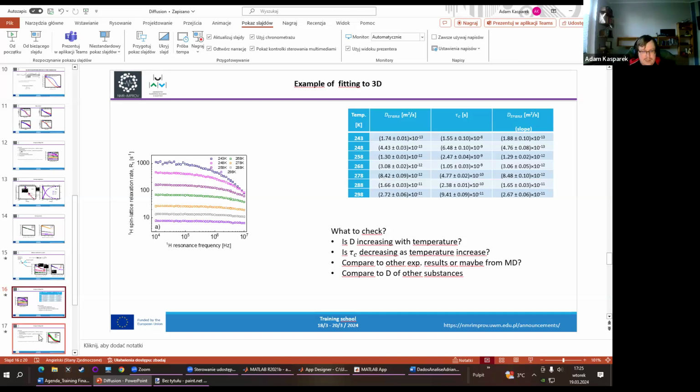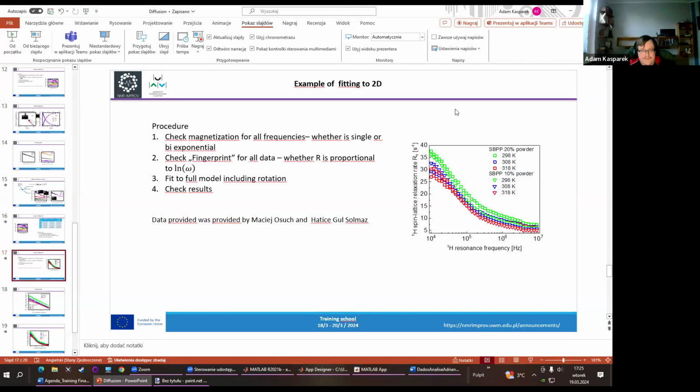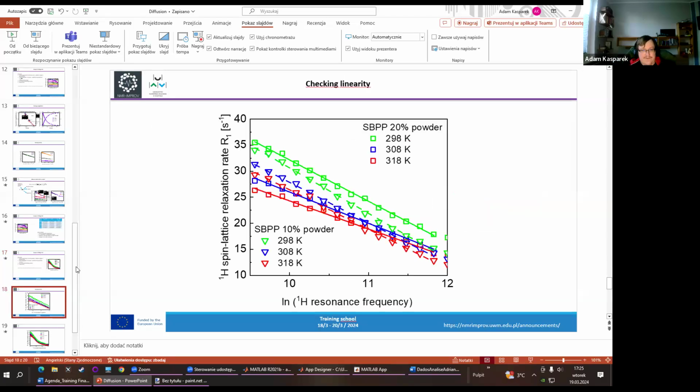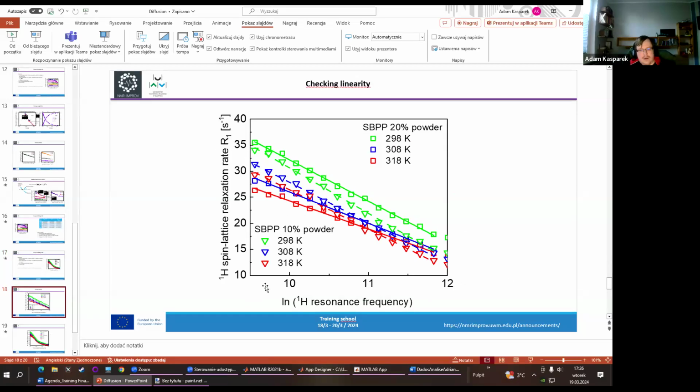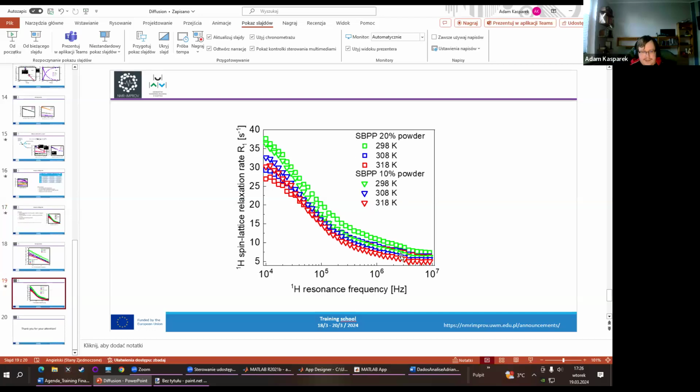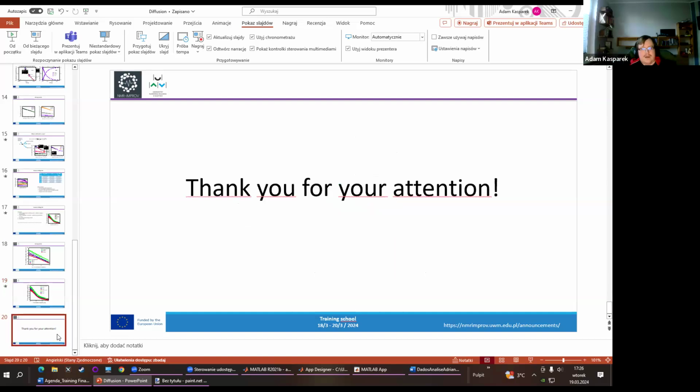Okay, and I wanted to show an example of fitting 2D, but frankly, we have run out of time. For a different model, the procedure is very similar. We first check the magnetization, then check the fingerprints, in this case with the x-axis on a logarithmic scale. And then we do fitting to the entire data set. Okay, thank you for your attention.